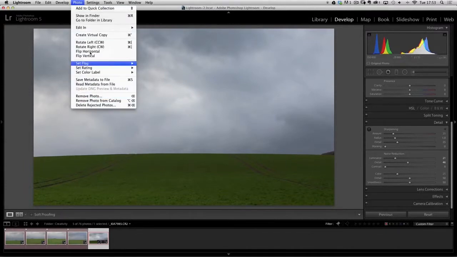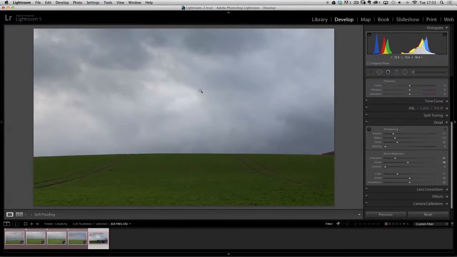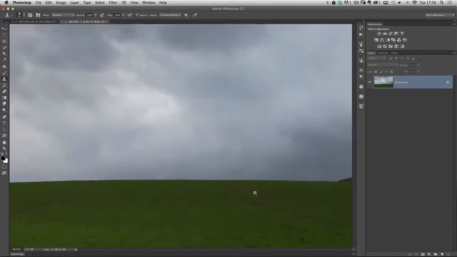So I'm going to go to the Photo menu, Edit In, and choose Edit in Adobe Photoshop CC. There's not enough in this picture for me to warrant going over as a smart object. It's only taken a minute or two, so I'm just going to head over into Photoshop as a box standard layer.